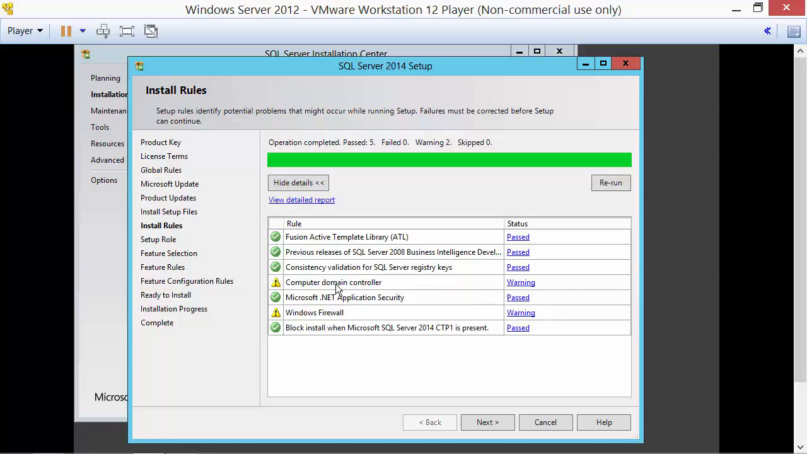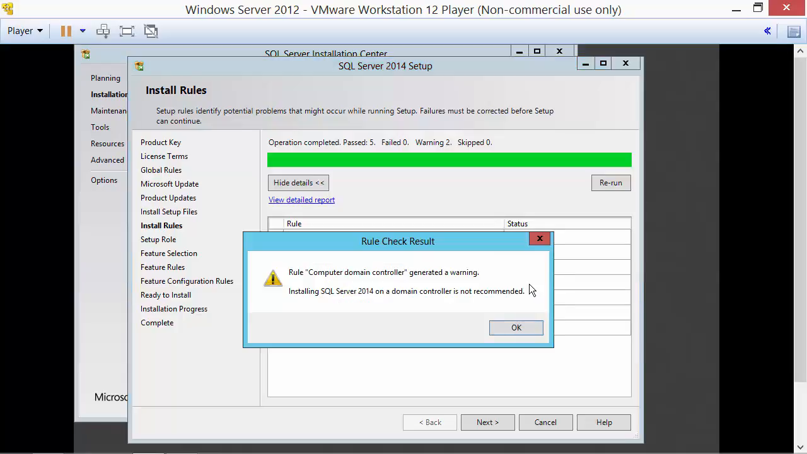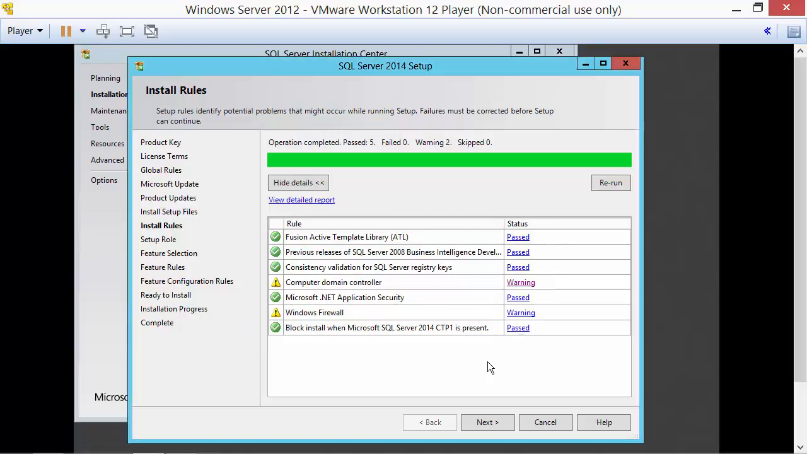Okay, so we get a few warnings. Computer domain controller. What it basically suggests is that installing SQL Server on a domain controller is not recommended. I can say that installing Microsoft Dynamics CRM and SQL Server on a domain controller is not recommended. But again, for the purposes of getting this up and running as a developer environment machine, that's fine. But in a production environment, a lot of these settings are going to be customized to whatever your infrastructure's requirements are. So let's go ahead and click next.